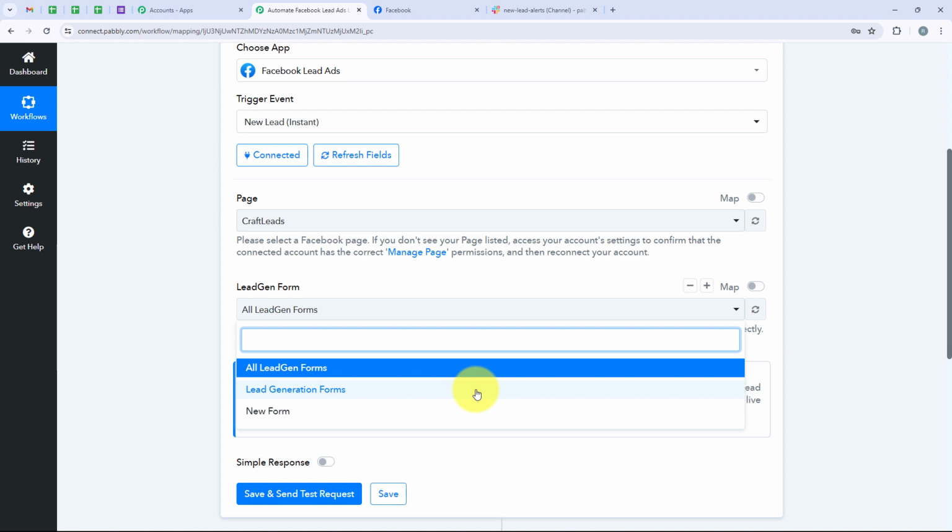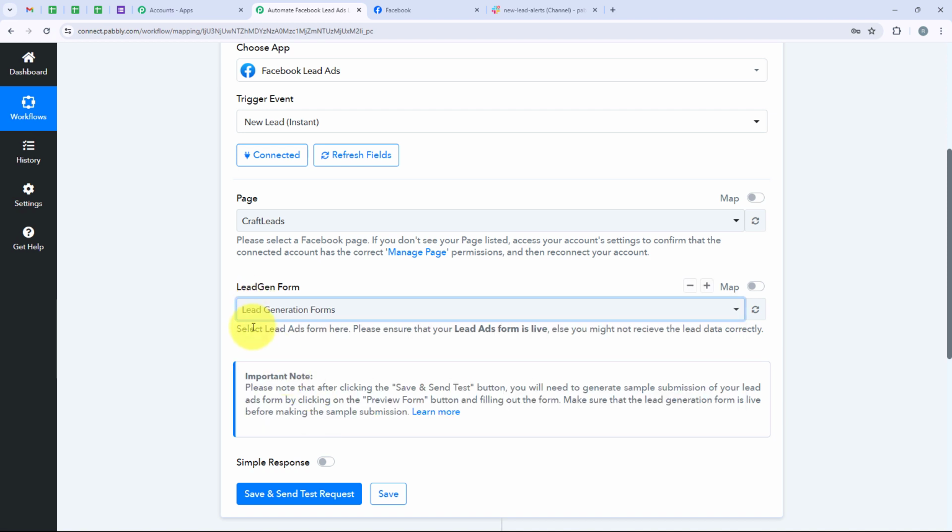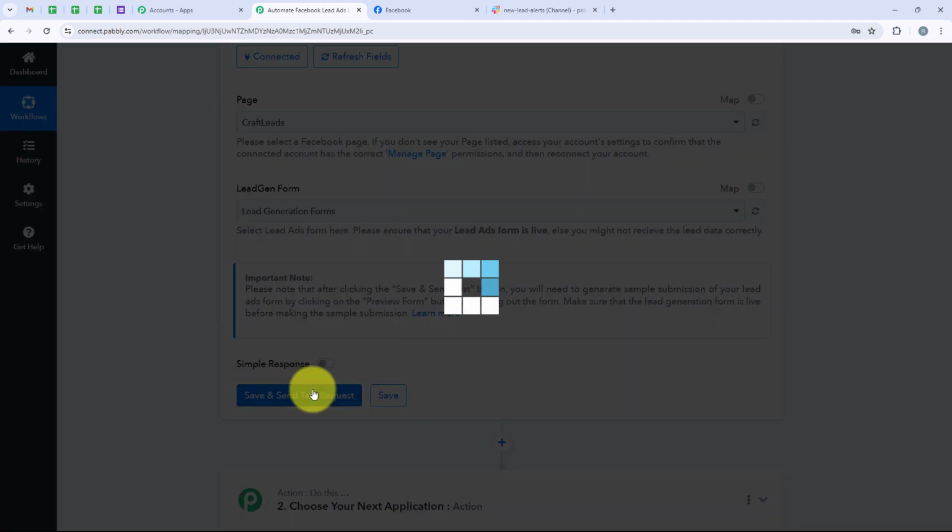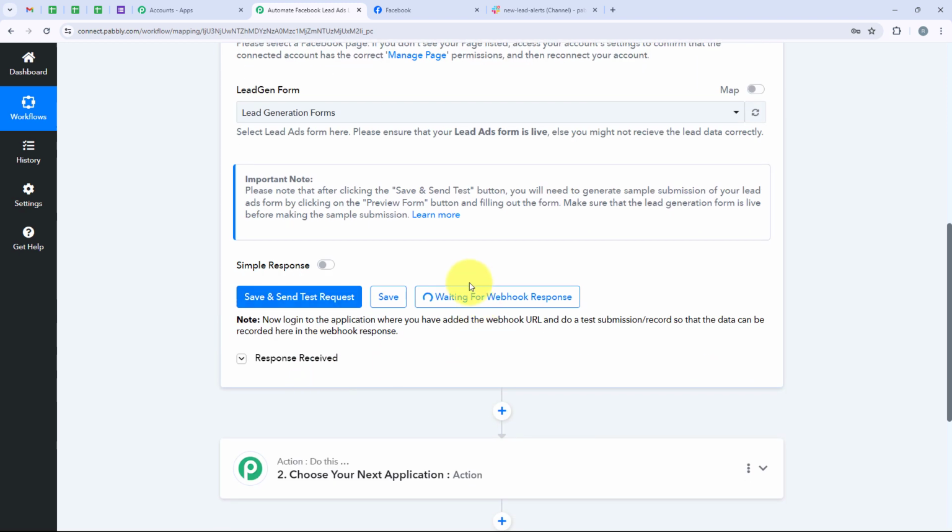If you want to create this automation for all your lead gen forms, you can select all lead gen forms or any other desired form. So after selecting my desired form, I'm going to click on save and send test request. And now it is saying waiting for a webhook response, and in the notes it is saying do a test submission/record.